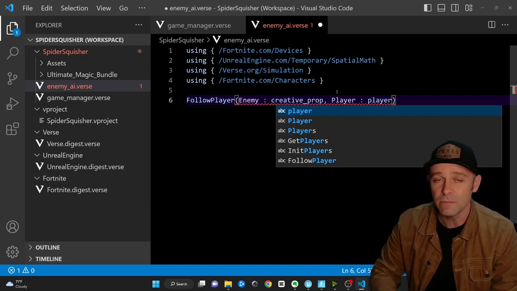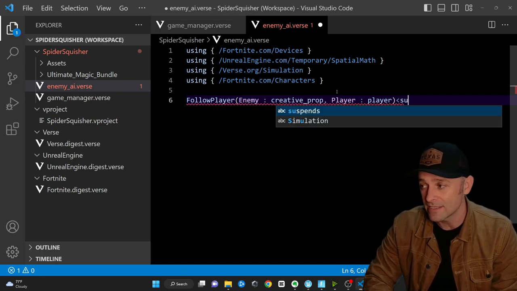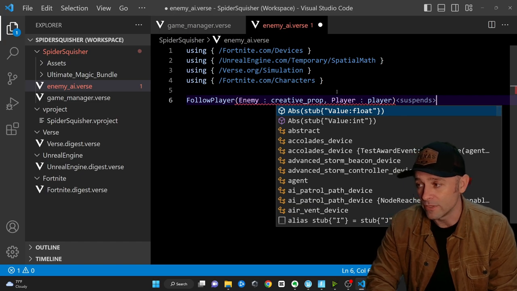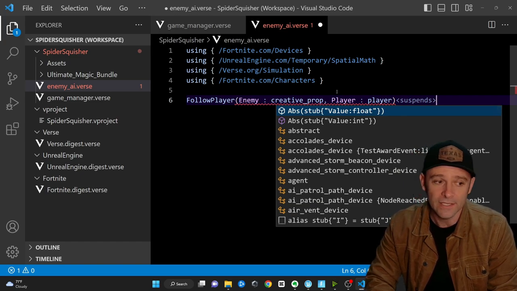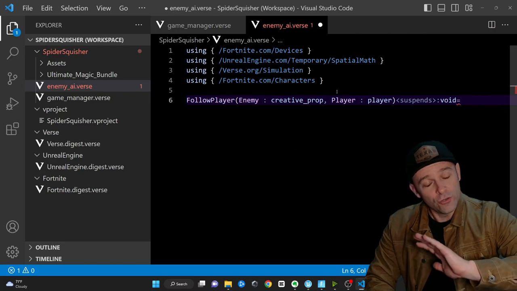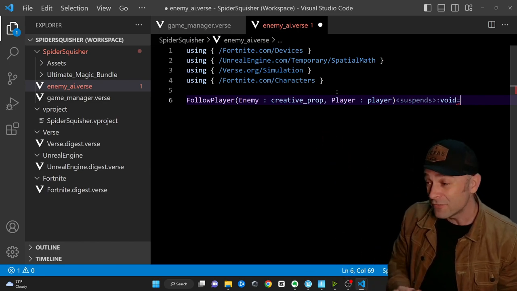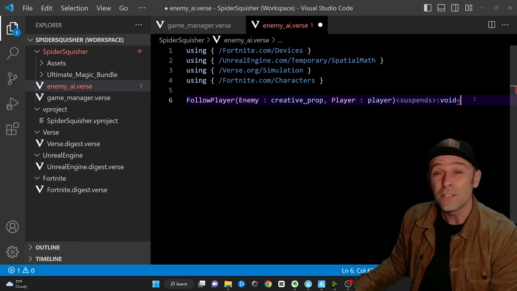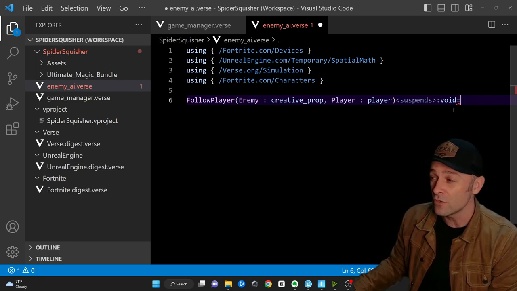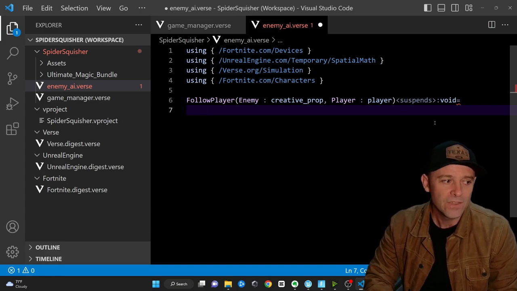And then because it's gonna be in a loop, we have to add a suspense attribute on the end of our function, colon void equals. If you're new to programming, this is completely crazy. I'm not going in depth on it. I have other videos for that. So don't be too stressed out. You can learn this. I'm just showing you what we need to do to get this working, okay?